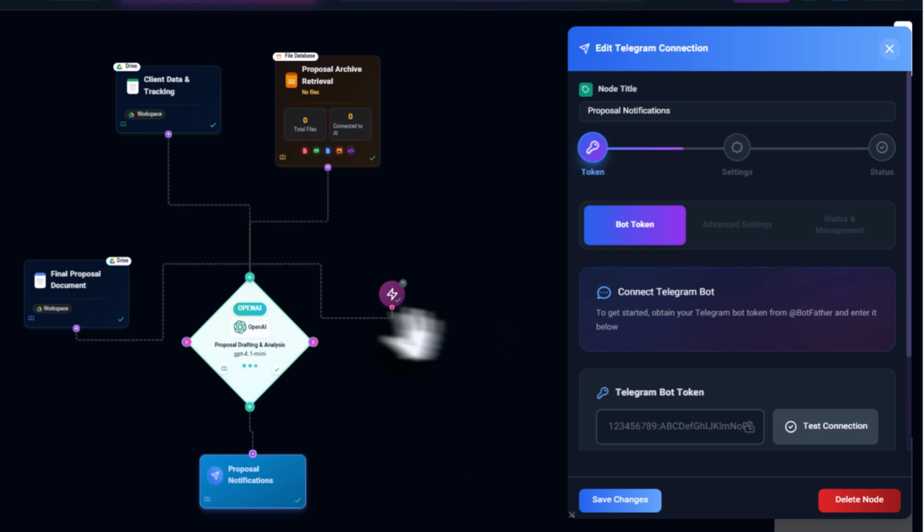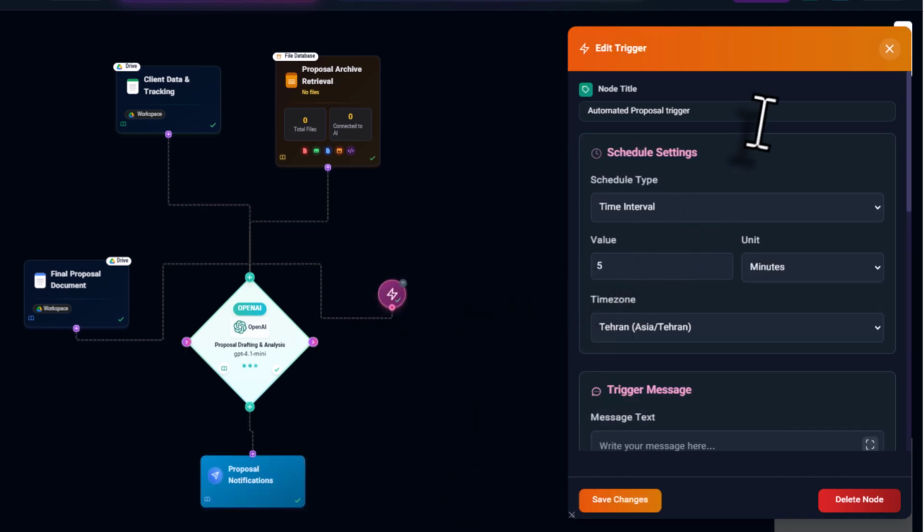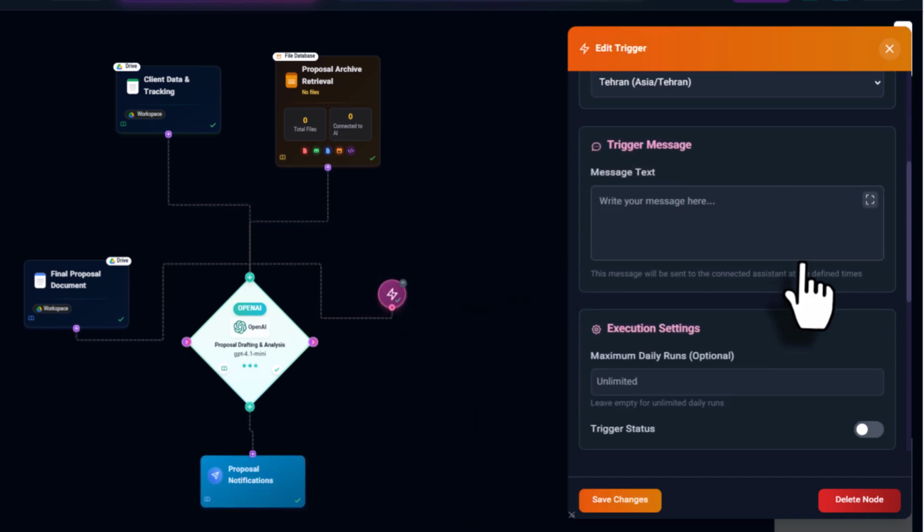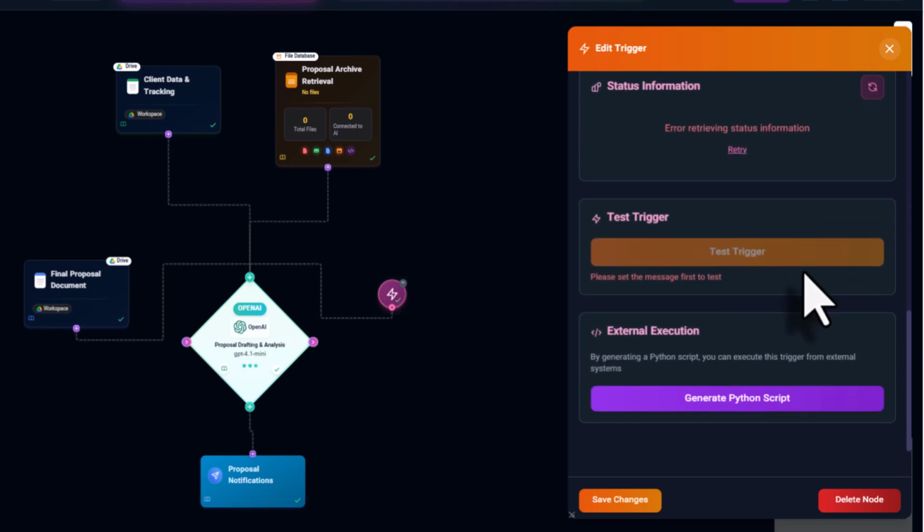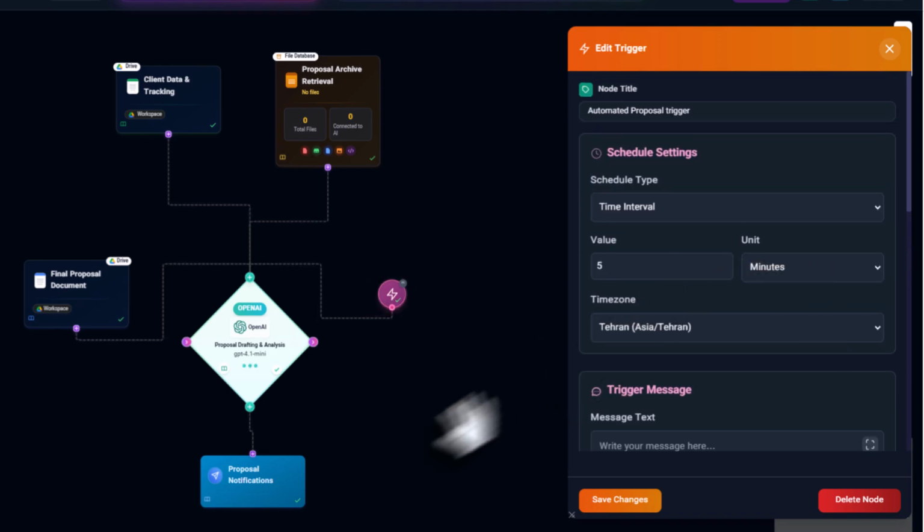Finally, add a trigger node to make it all automatic. Set it to run on a schedule or when a new request pops in, turning one-off tasks into a hands-off system. Connect everything in a simple flow. Data sources feed the AI, which generates the proposal and sends it to Google Docs and Telegram. Easy peasy.